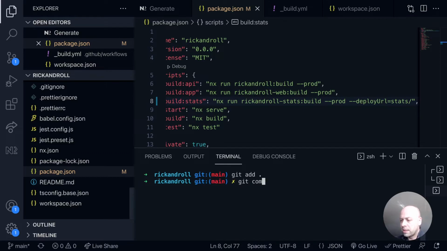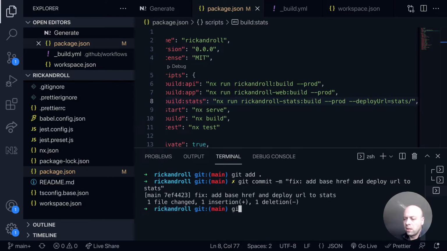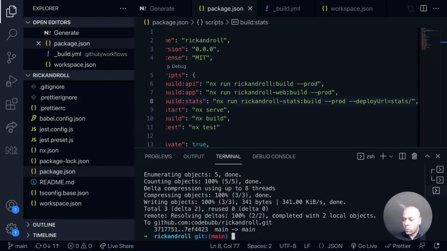So we'll say git add, commit, fix add base href and deploy URL to stats. And by doing a push, we'll trigger the pipeline again. And once that's completed, hopefully that will then show us that our app is now live on the /stats path of our domain.